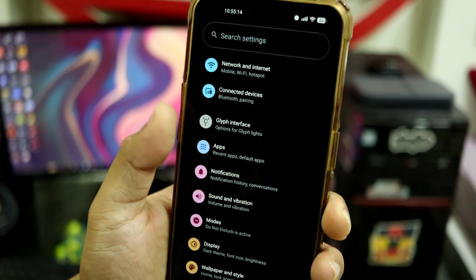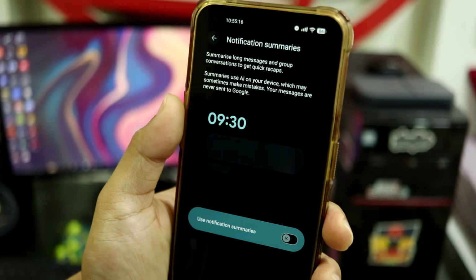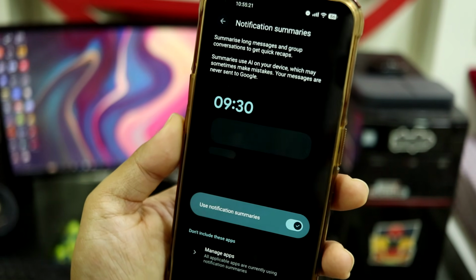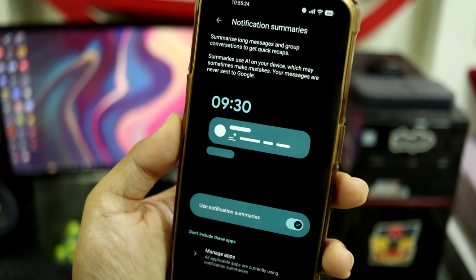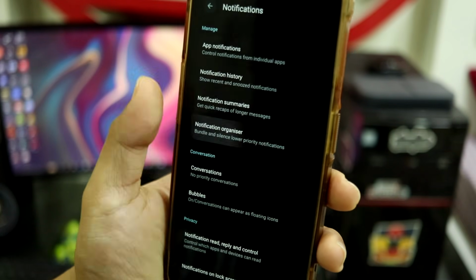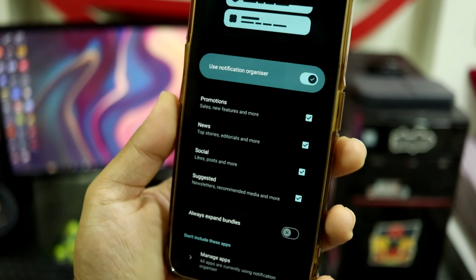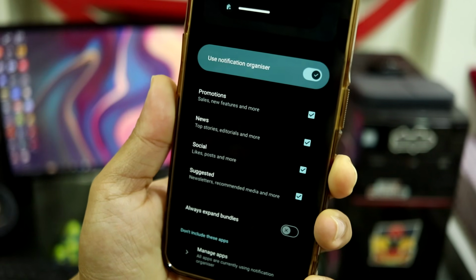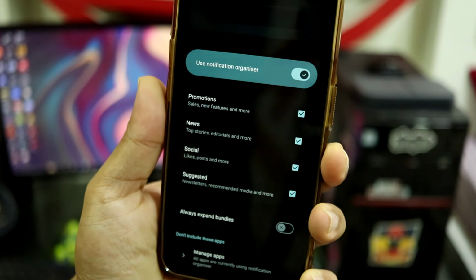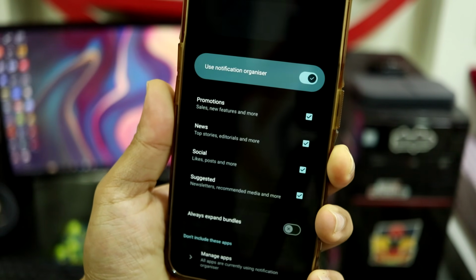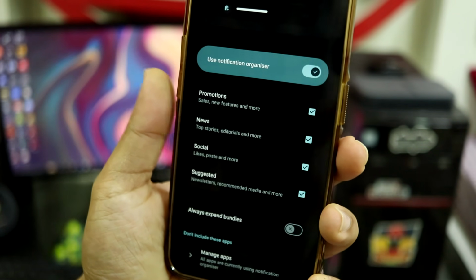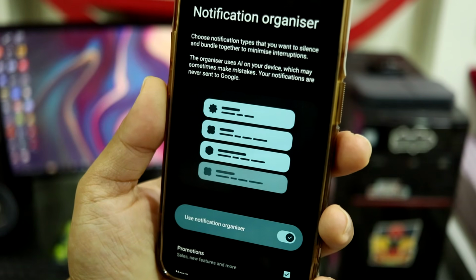Some new stuff regarding notifications is added, which is notification summaries and notification organizer. So this is the notification summary, which will summarize long messages in short, quick recaps, as it says. And we also do have notification organizer, and as you can see, it will organize these notifications in these categories: promotions, news, social, and suggested. So this is a new addition, and it's good for users, and it does not add that junk of notifications. It will organize and summarize notifications with the help of using AI properly.